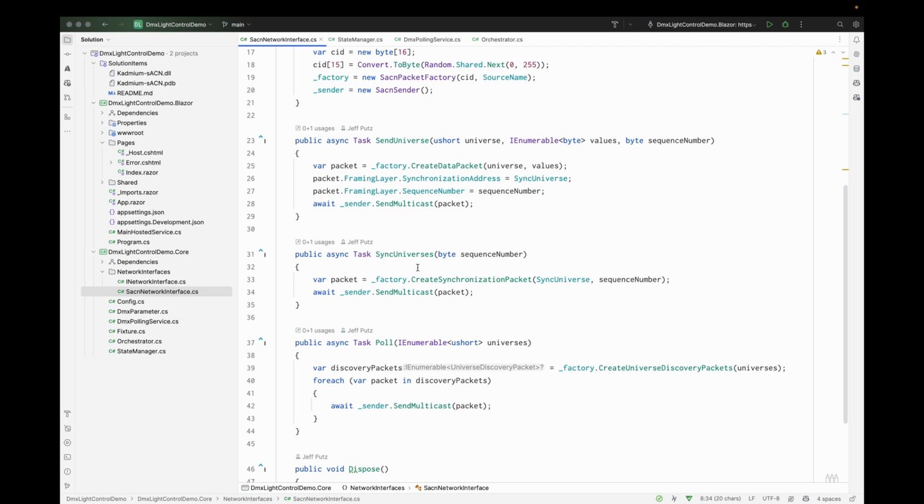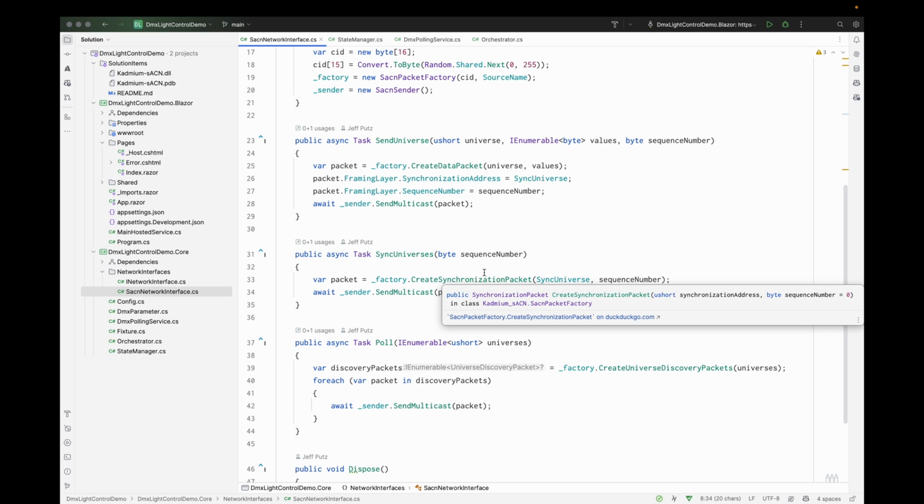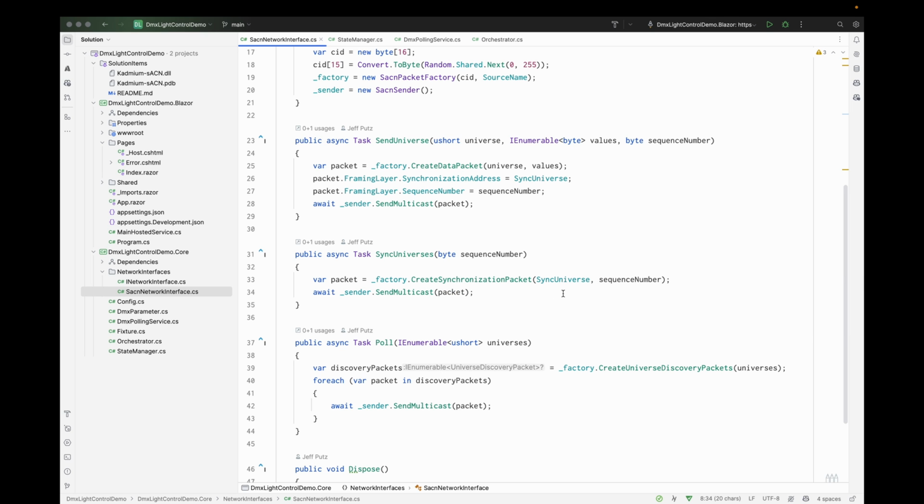The sync universes is the same general idea, in that we pass in certain payloads into the factory methods that create a sync universe packet and the sequence number. This is sent every cycle to let the listening interfaces know that, hey, it's time for you to update to those values that you just got. And then the polling method is just something that happens periodically to say, hey, we're sending stuff out for this universe. If you're listening and you care about that sort of thing, that's where you go.